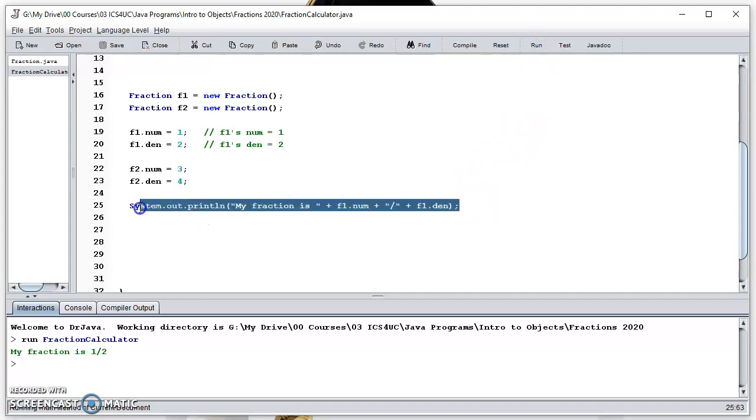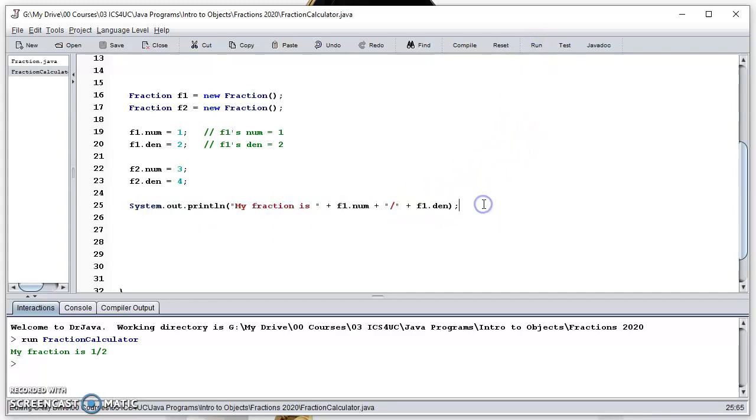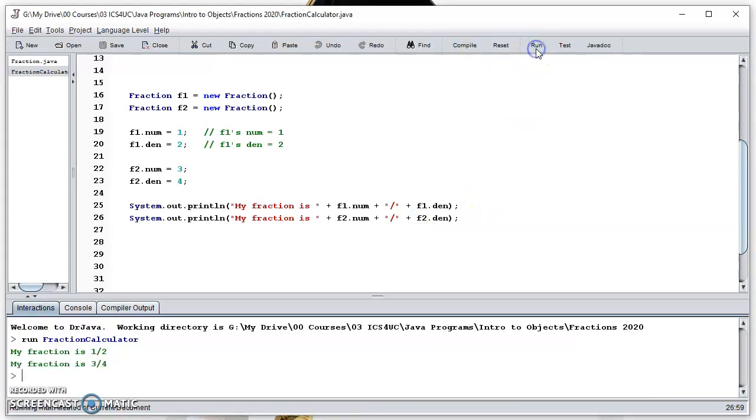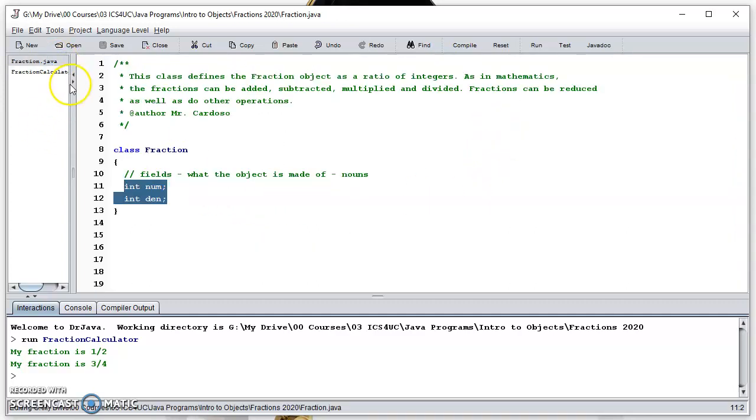So now we can do this again. We can change this to f2.num and f2.den, and we get that. So what we've done here is we've created a type called fraction.